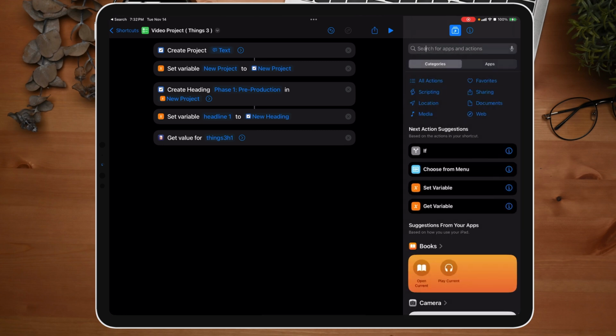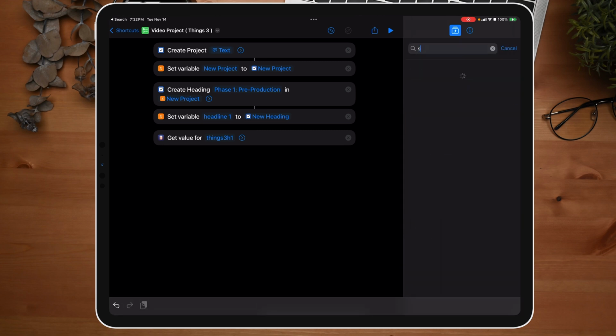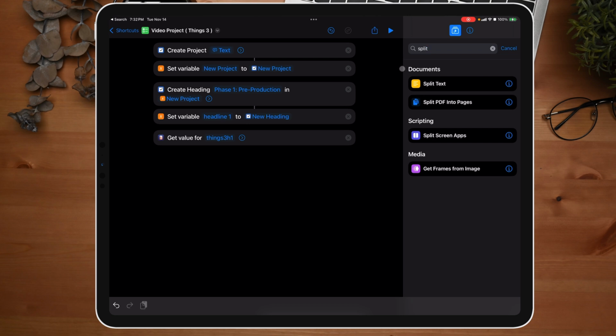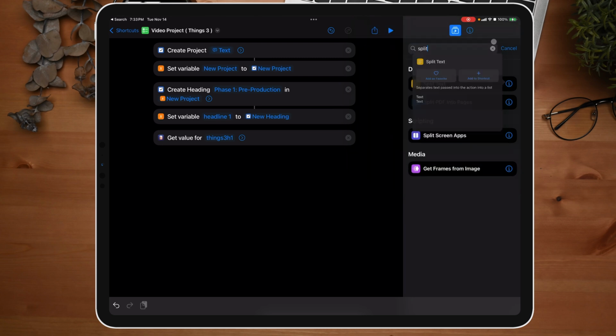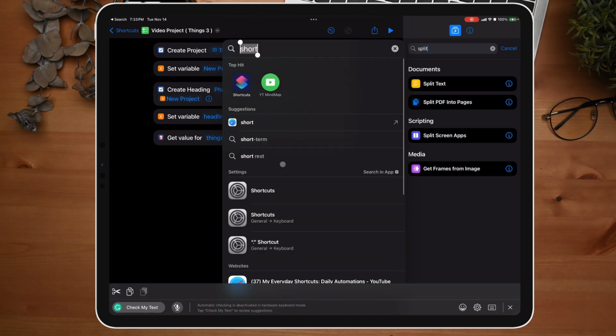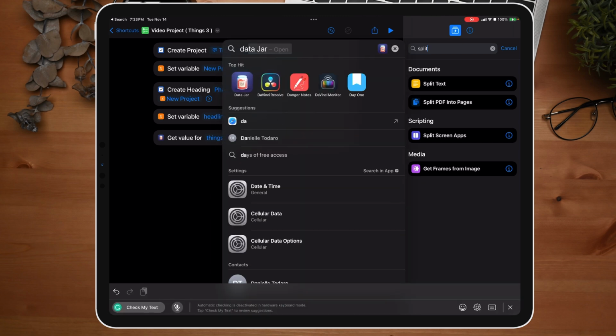Now, the next part of it is I need to use a split. Now, split text, which is right here, if we look at it, it tells you exactly what it does. It says it separates text passed into the action into a list. So right now, if we remember in Data Jar, we could just pull up Data Jar really quickly and take a look at it.